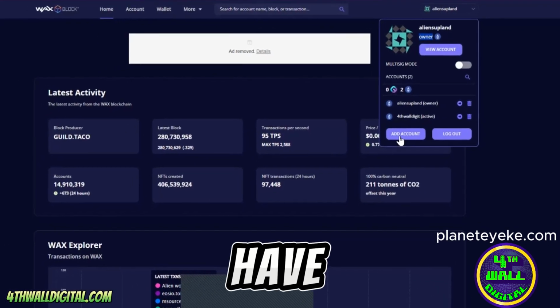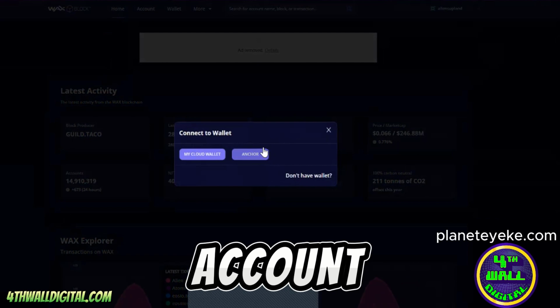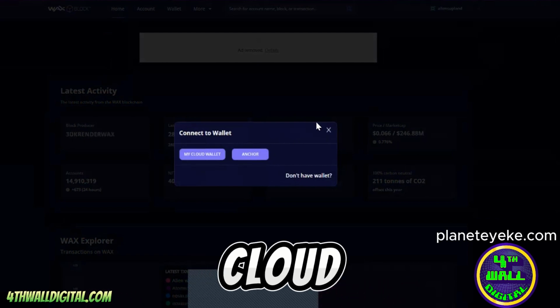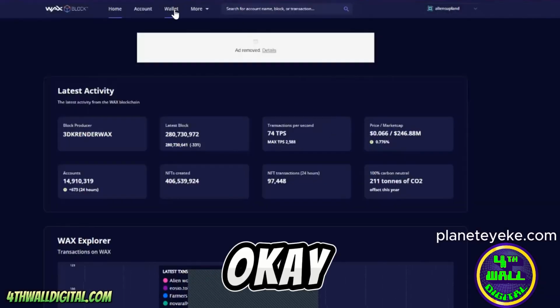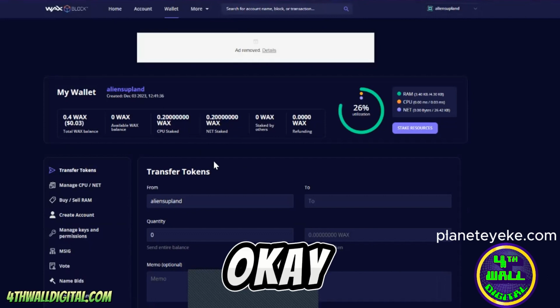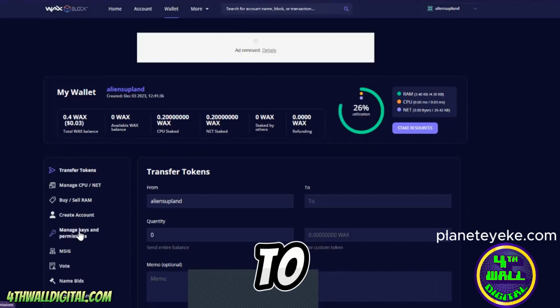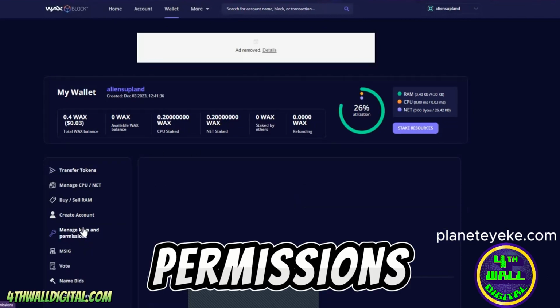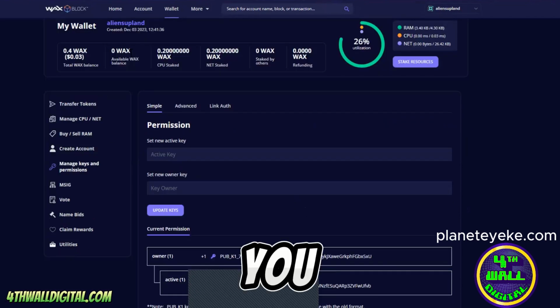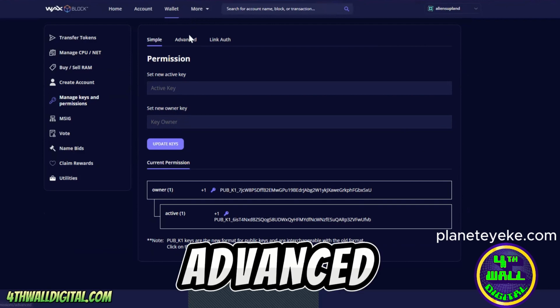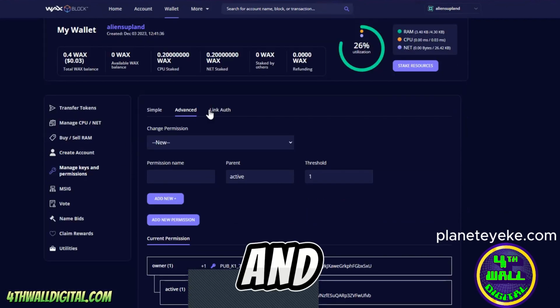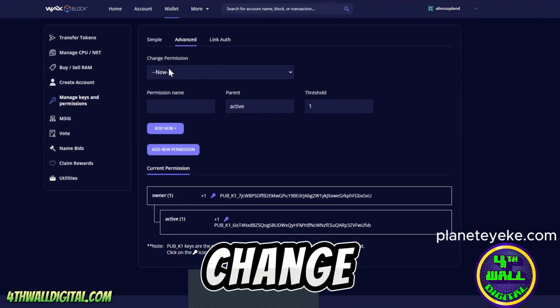If you don't have it set up, you'll hit add account. You'll choose either Anchor or Cloud. Okay. You'll go over to wallet. We will go down to manage keys and permissions. You will go to add advanced, and you will change your permissions.